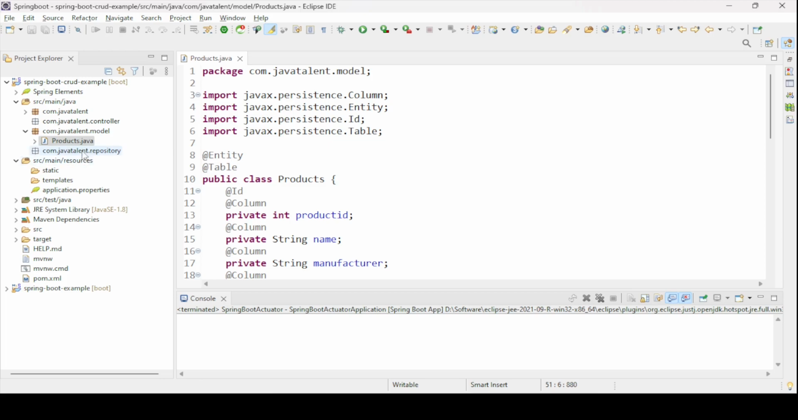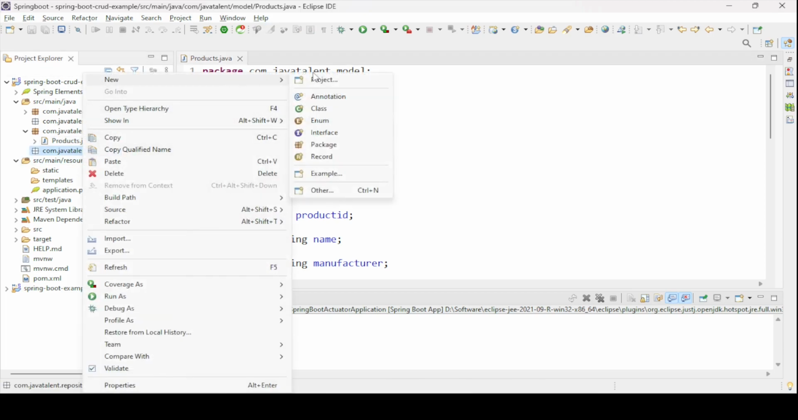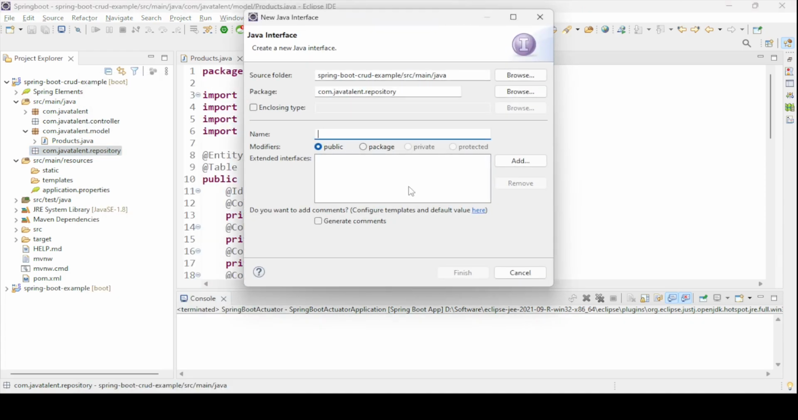So next, let me create the repository class. As I have already mentioned, we need to create our repository class by extending CrudRepository. Correct? It means we need to extend our CrudRepository. So let me create this as an interface. So our interface name will be ProductsRepository.